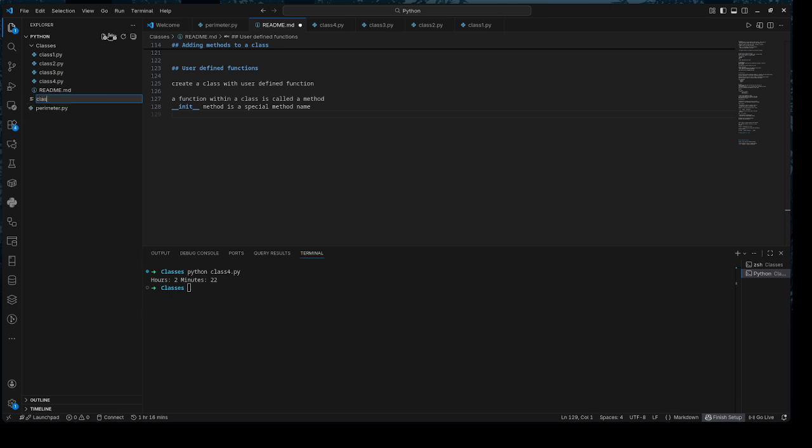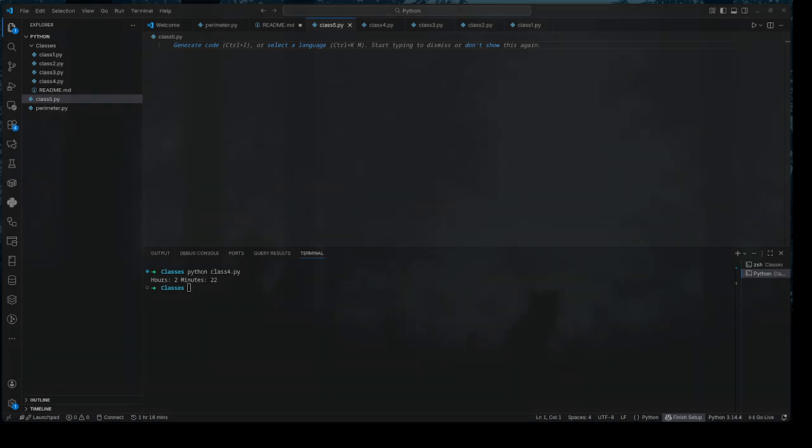Let's create class 5. So what we're trying to do here is first create a class. We want to create a class to calculate the pay of an employee. For employees, we'll use different employees here.